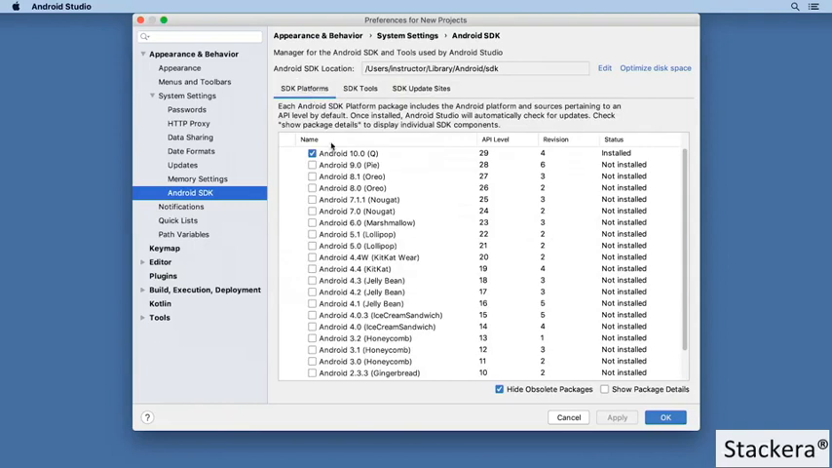Each version of the operating system has a version number. Up until version 9, there was also a nickname, a sweet dessert, and there's an associated API level. As a software developer, it's critical to know your API levels. Android 10 is API level 29, 9 is 28, and so on.